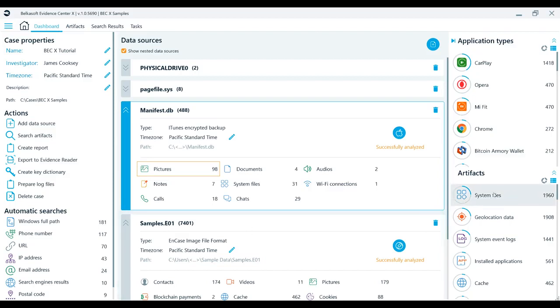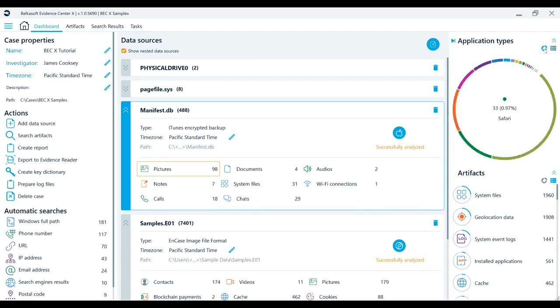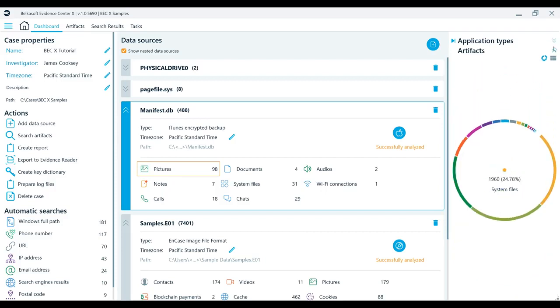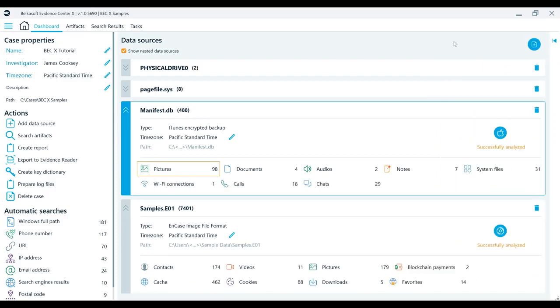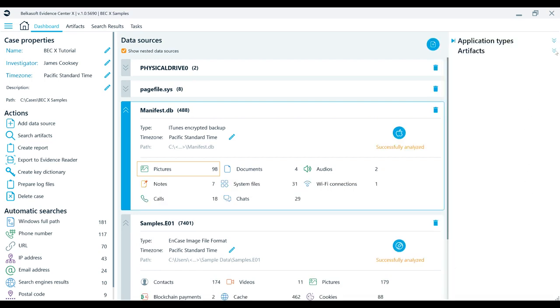Finally, at the right, there are two graphs. Most important applications sorted by the amount of artifacts extracted from each application and the most important artifacts. You can change the view of both graphs from a list to a pie chart. You can also collapse one or both, and you can collapse the entire panel to make more space for the data source part of the dashboard. As with all artifacts, you can double-click on any item under each graph to navigate to the corresponding node in the Artifacts window.